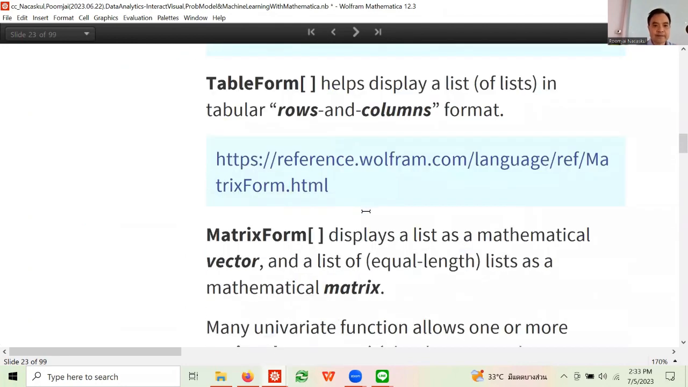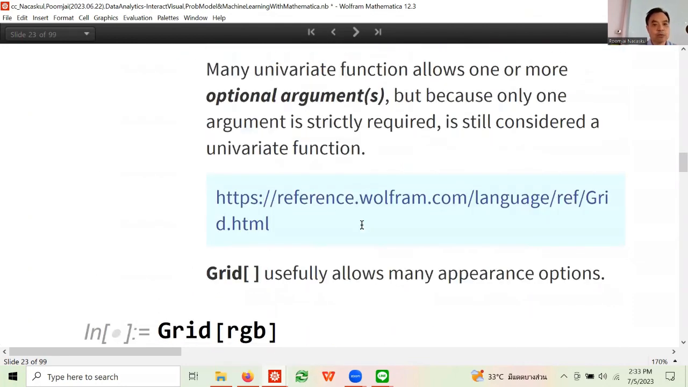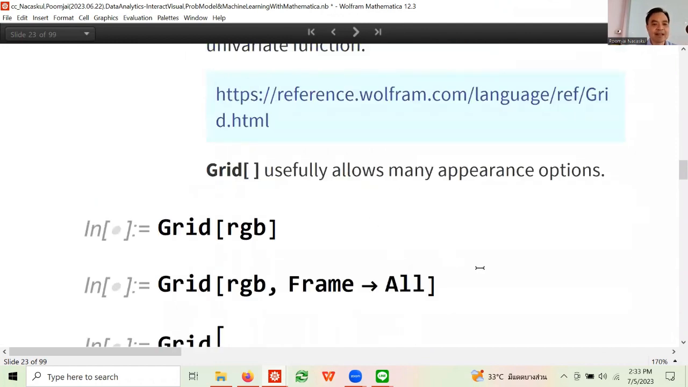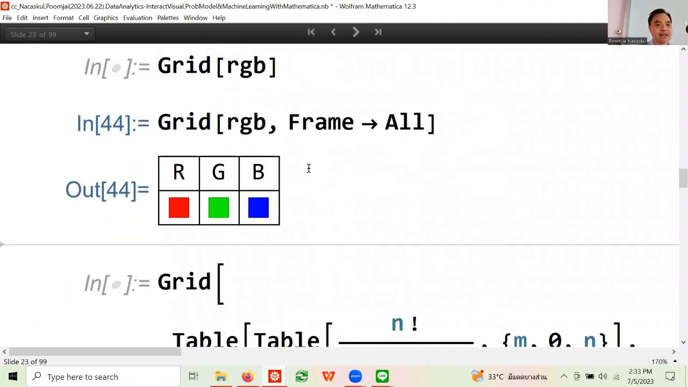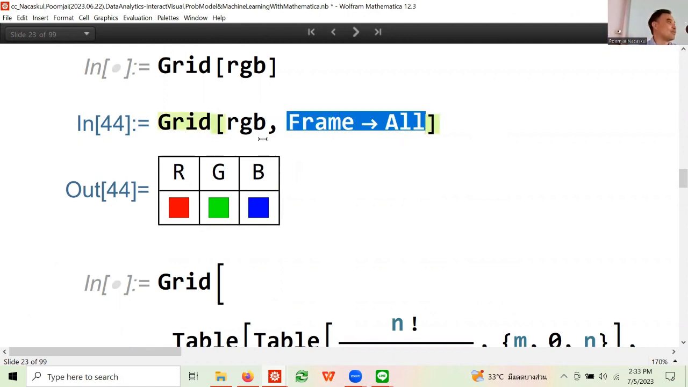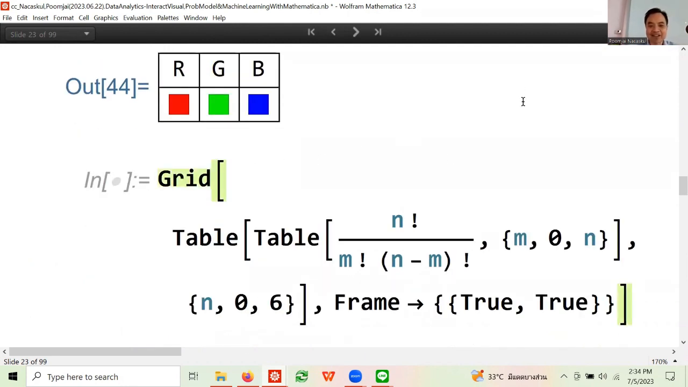So all this, okay, row, column. Now, grid, this is something that's kind of nice. Grid is like an organization, and I tend to do this a lot. You may not need to. What it does is that instead of having a list of lists, it just makes it into a grid. And I put frame all so that it has a frame. Looks nice. Just formatting.